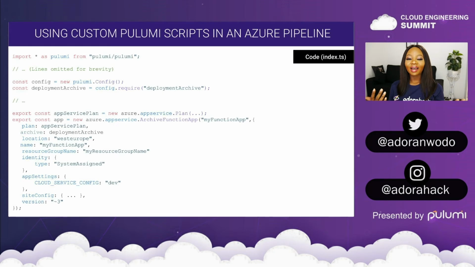So here I have my code for an archive function app. We can see that it's a little bit different from what I had before with just the normal function app resource, because now I am adding something called a deployment archive. I want to specify the path to the actual Azure function that I want Pulumi to help me deploy to my Azure function app resource.